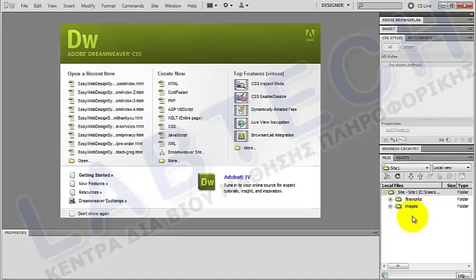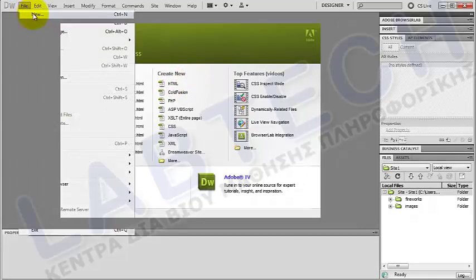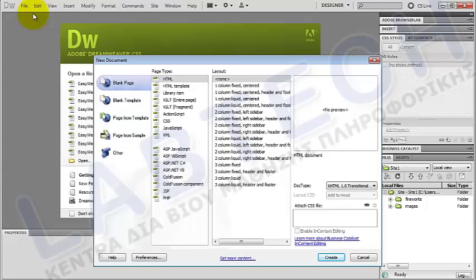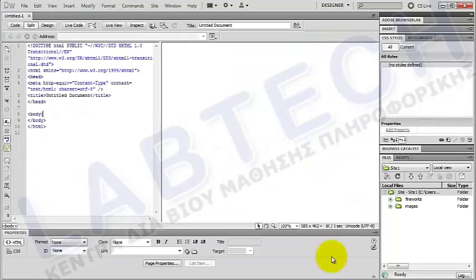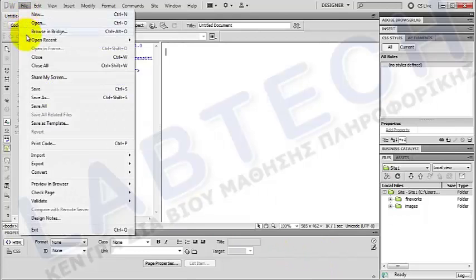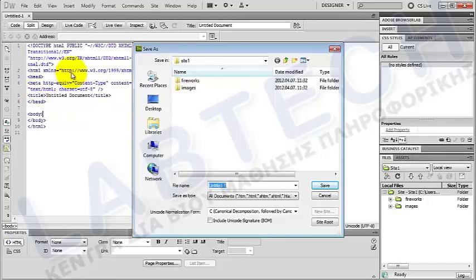So let's create a new HTML page. I can click right here, or I can go under File, New. I get this screen up. I need a blank page, HTML, and no layout. Click Create, and now I have a brand new HTML page. I save it. I save it inside of my local site folder, and I'm going to call it Index.